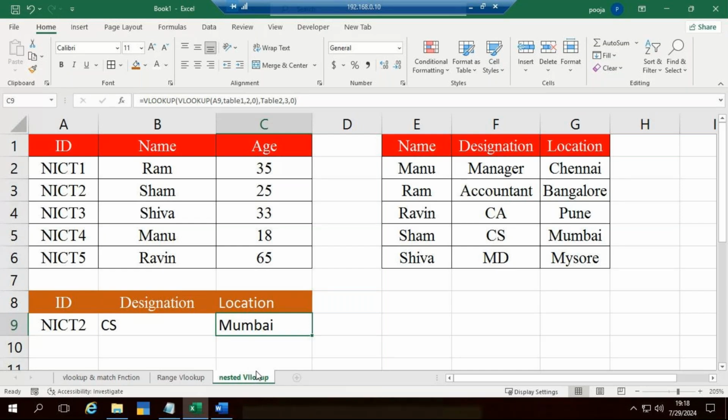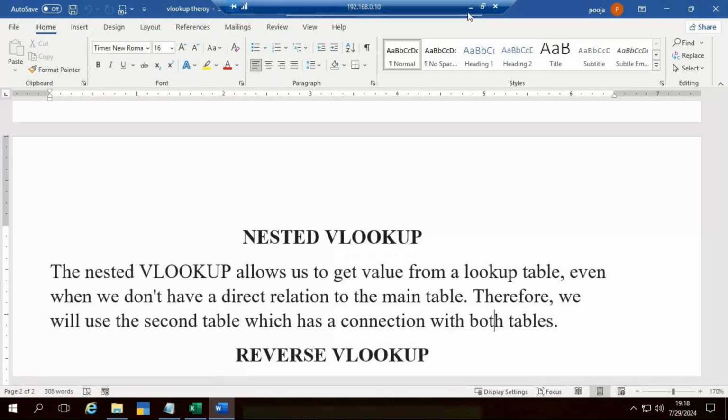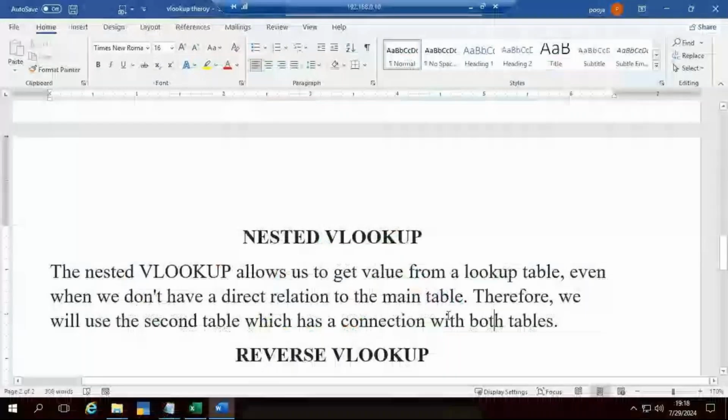Ma'am, can nested be used only for VLOOKUP or for other functions also? Any other function. Nested is nothing but when you use a function more than one time. Okay, ma'am, that is the meaning of nested. Here nested VLOOKUP means that when you don't have a direct link between two tables, by using the similar column, we are using the lookup function. Fine.